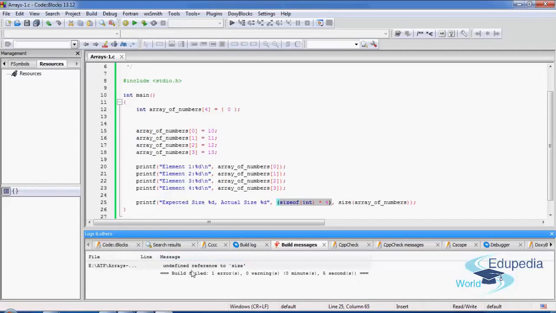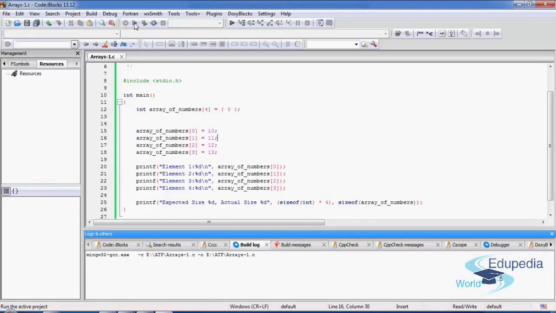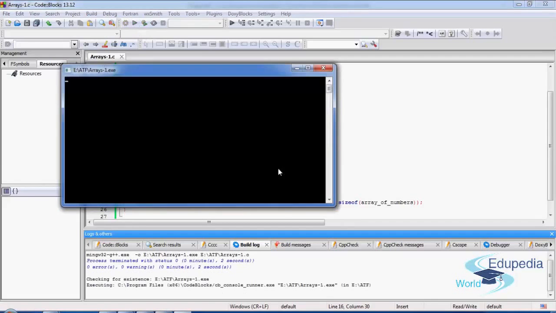Okay, the code is giving some error and it is saying that you should use sizeof. It is saying that size is an unrecognized function or symbol. Okay, now let us compile it again, and if it gets compiled, yes, it is compiled successfully. Now it will run. So expected size is 16 and actual size is also 16. So our understanding was correct.